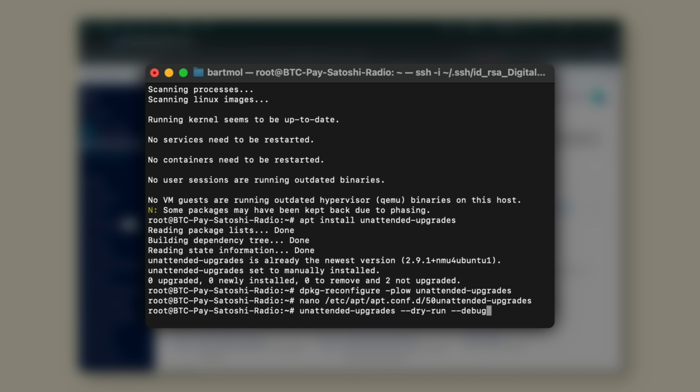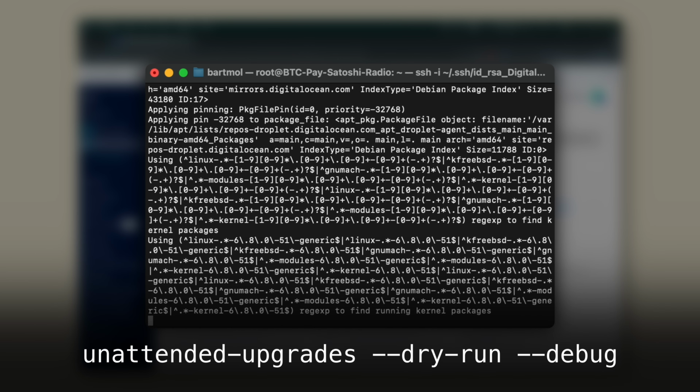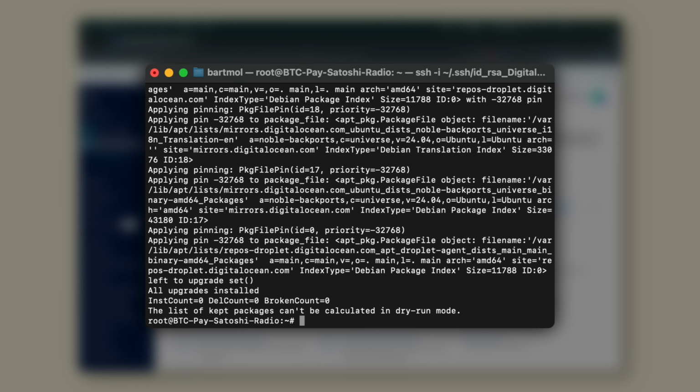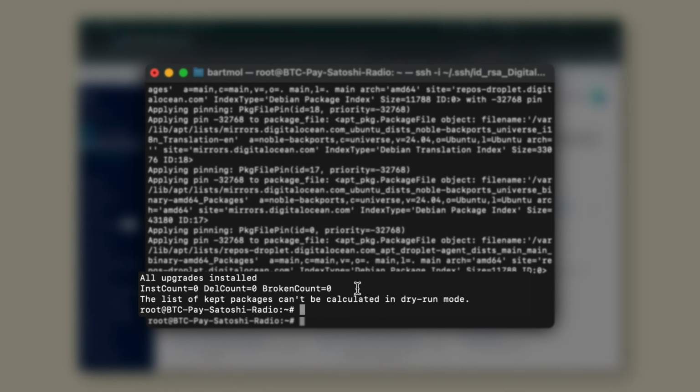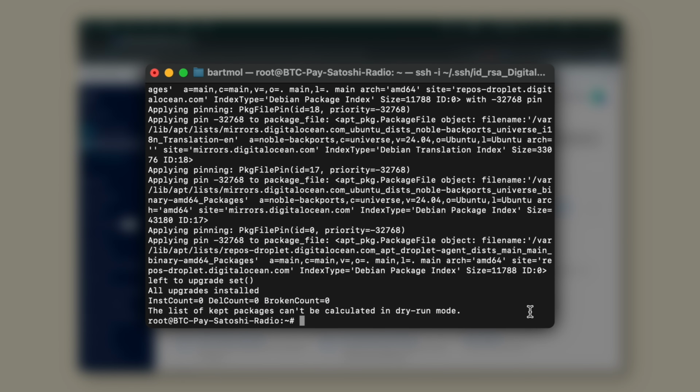The last step is to test whether everything works. To do this, enter unattended-upgrades --dry-run --debug. Since we just updated this server, we shouldn't see any pending updates. And indeed, we see all packages installed. This works fine, automatic upgrades, done. Let's proceed to the next step.